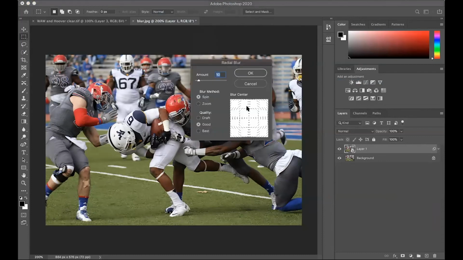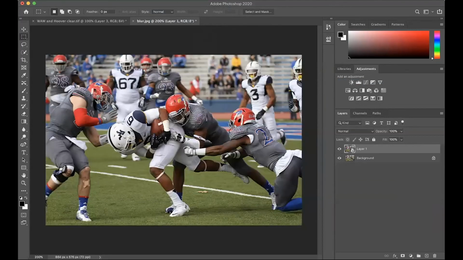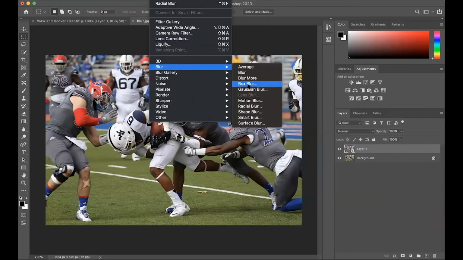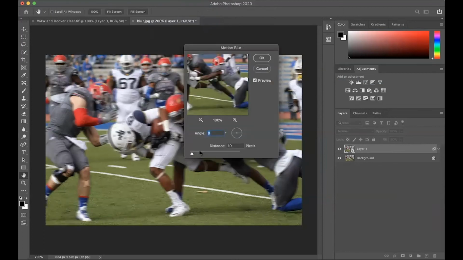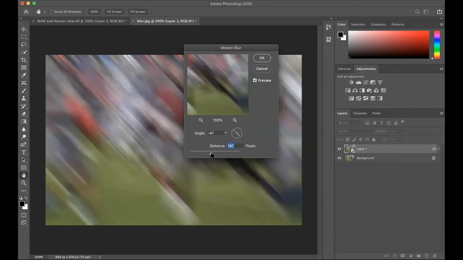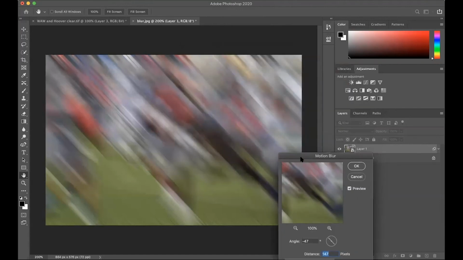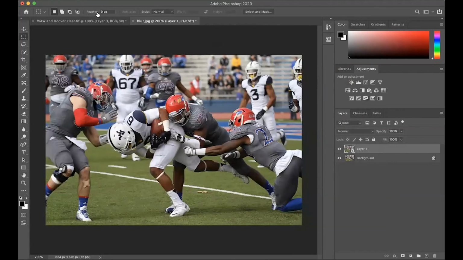There's the radial blur. This is going to create an interesting spin, and you can change where that center is, so you get that kind of look. The motion blur allows you to decide where the motion is coming from. You can see it creates some cool effects. If I am doing a composite and I just want to create a cool background, to me this is a pretty cool background. It looks like a watercolor painting when you do that.